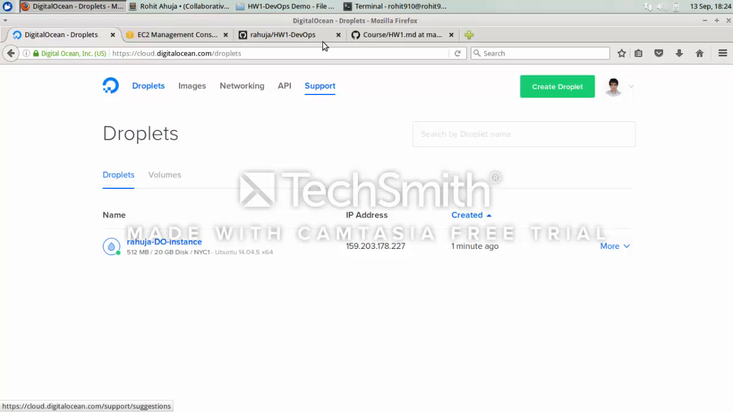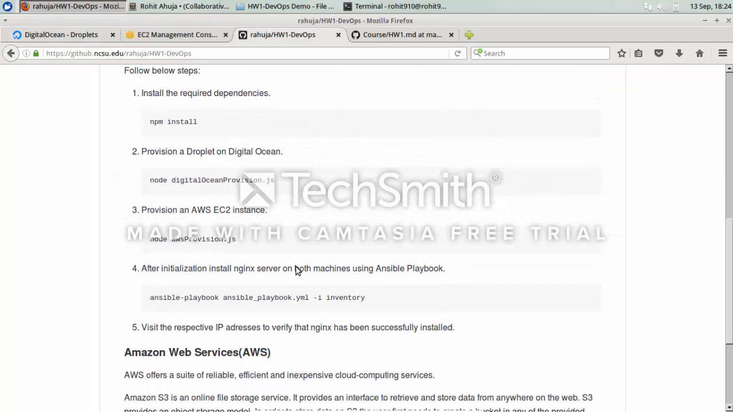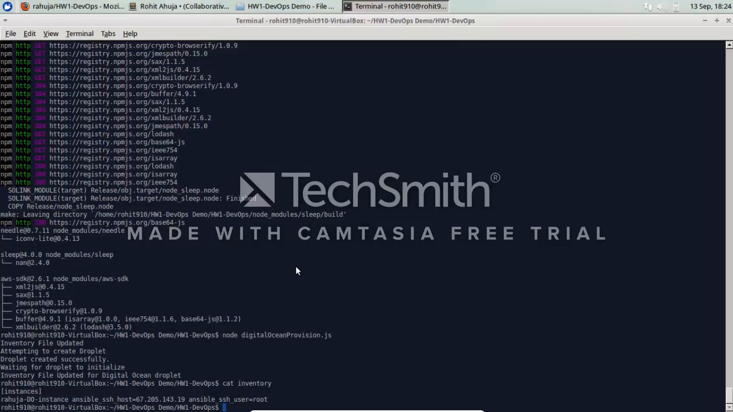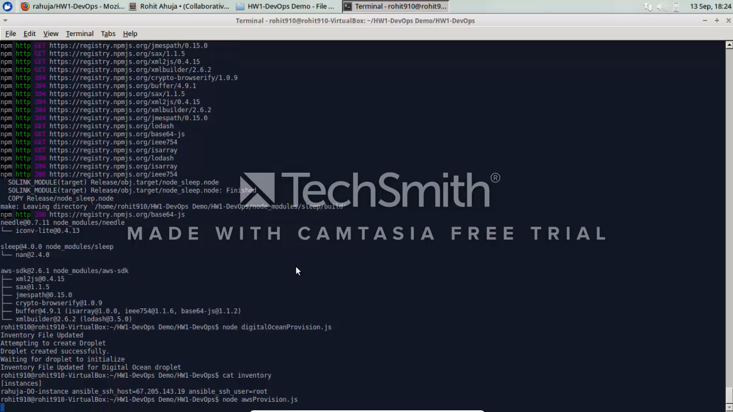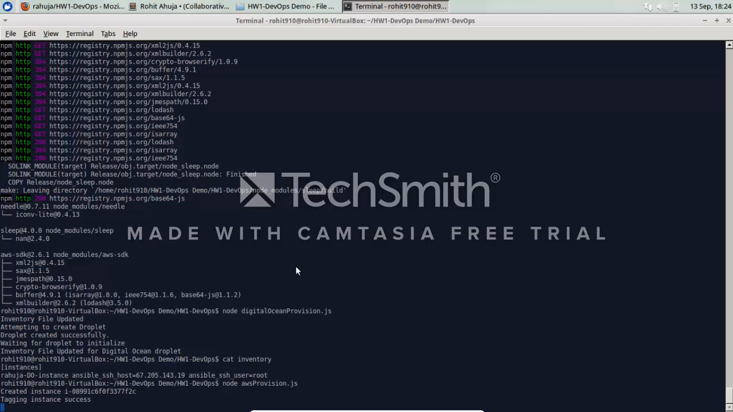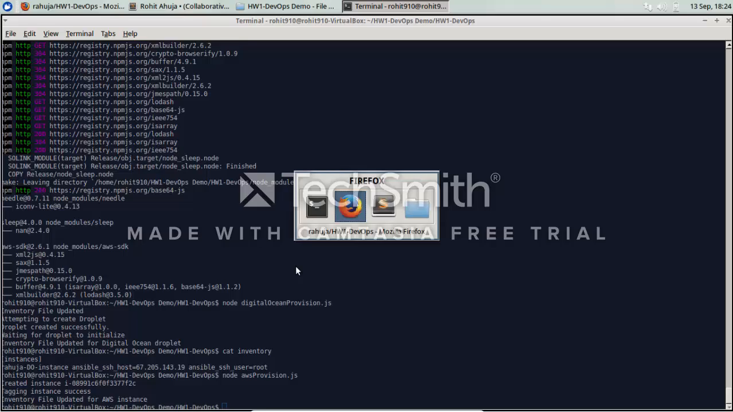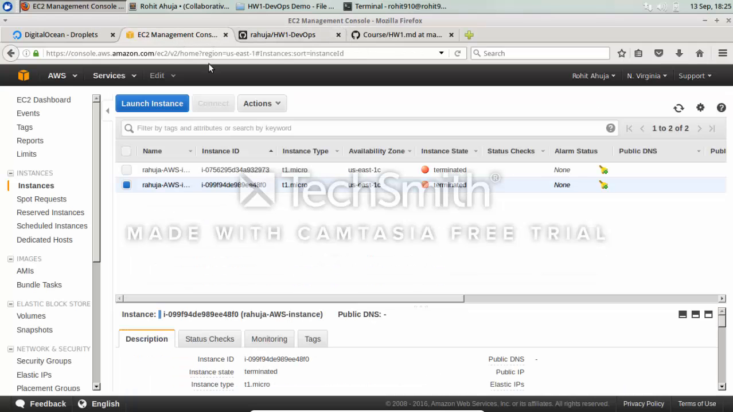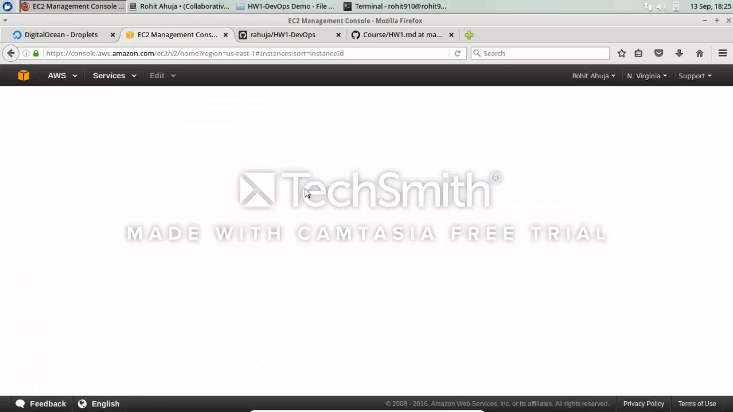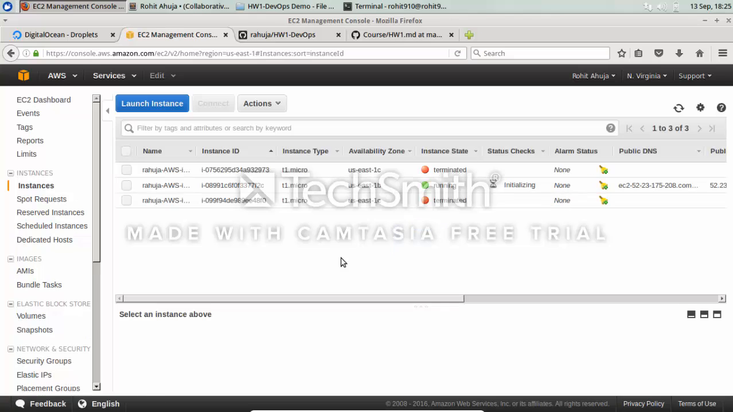Now the third step: we will provision the Amazon Web Services EC2 instance. I'll run that step. You can see that it has been created, and if you refresh this page, you can see that the instance has been created over here.